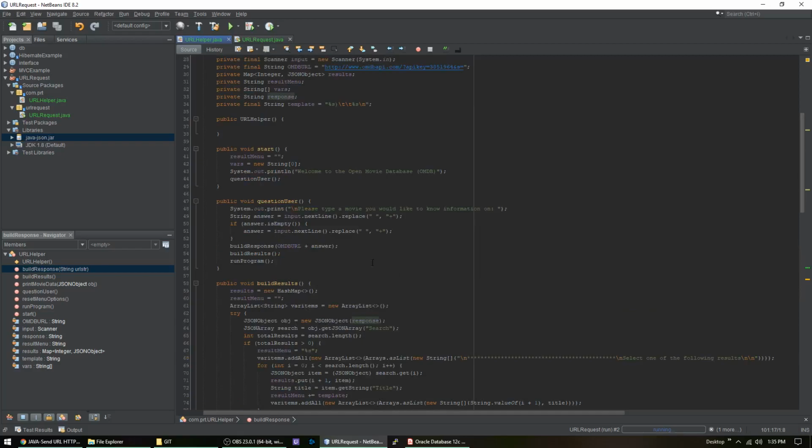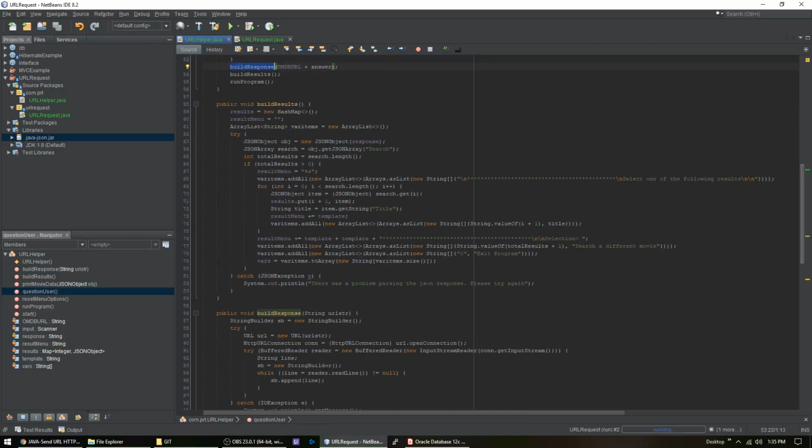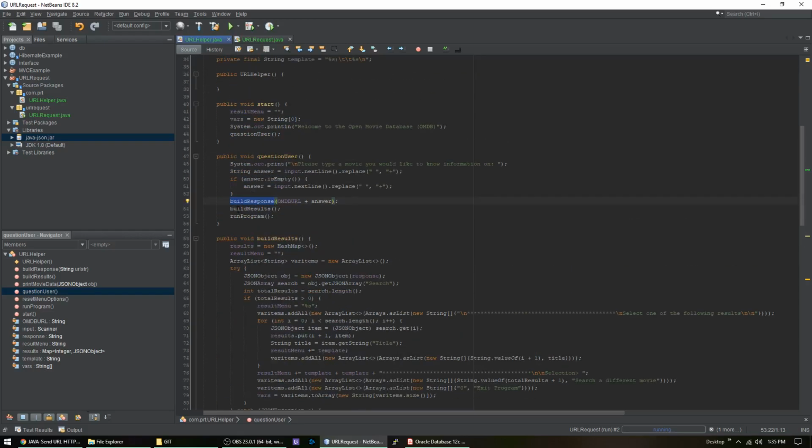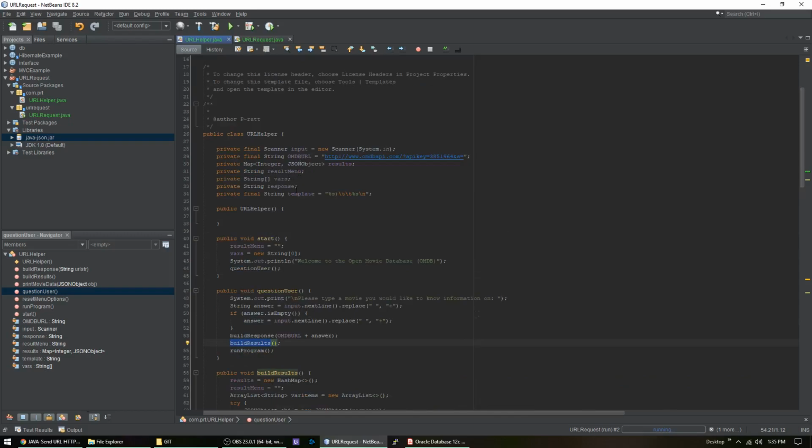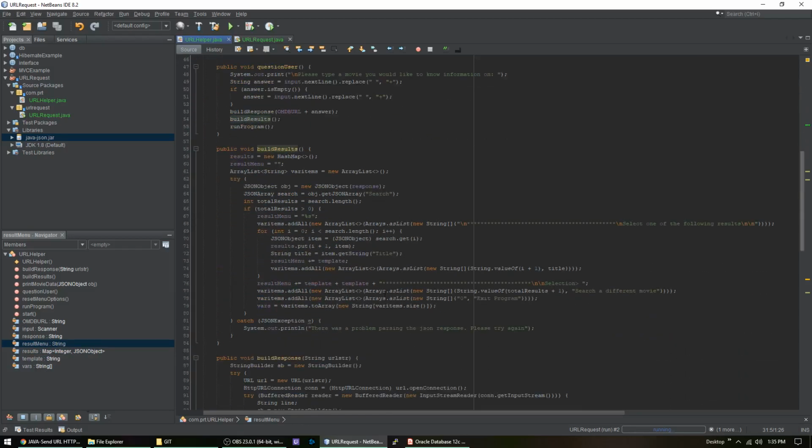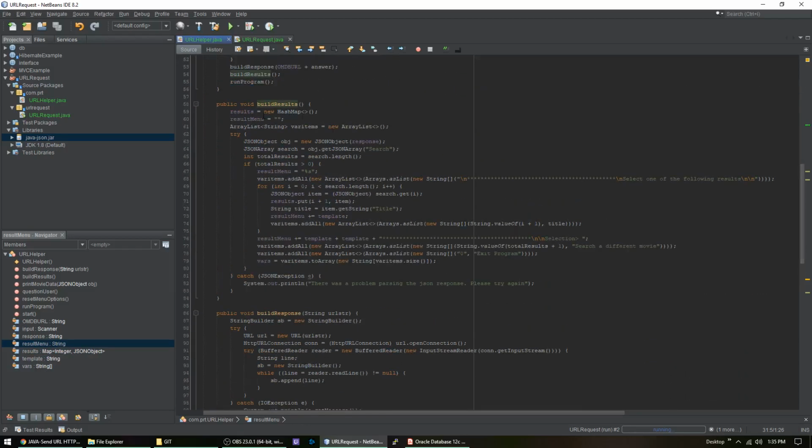Okay, so after we ask the user to type in a movie, we grab the answer, and then we put the answer into our build response method here. And then after that, we build our results, and the results are going to be put into our results map. Also, the result menu is going to be built so that we can choose what movie we want to see details on. And we can see here, as we're building results, we start a new hash map.